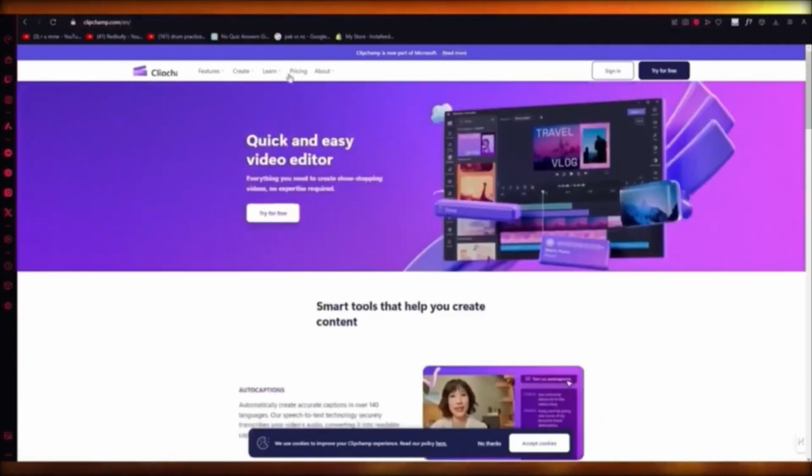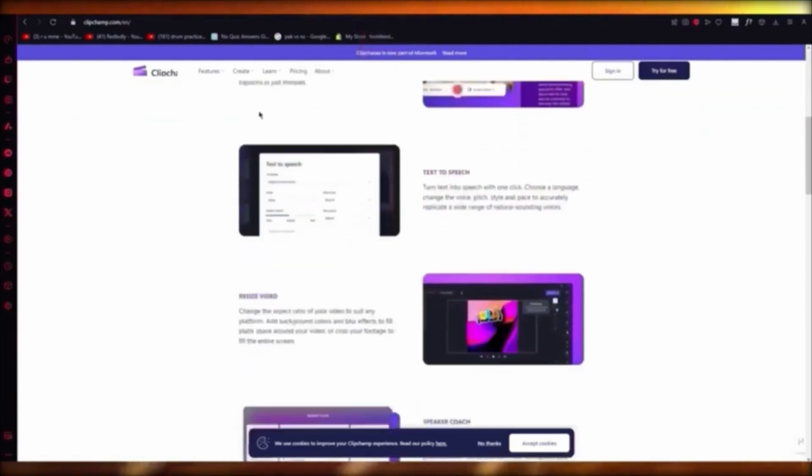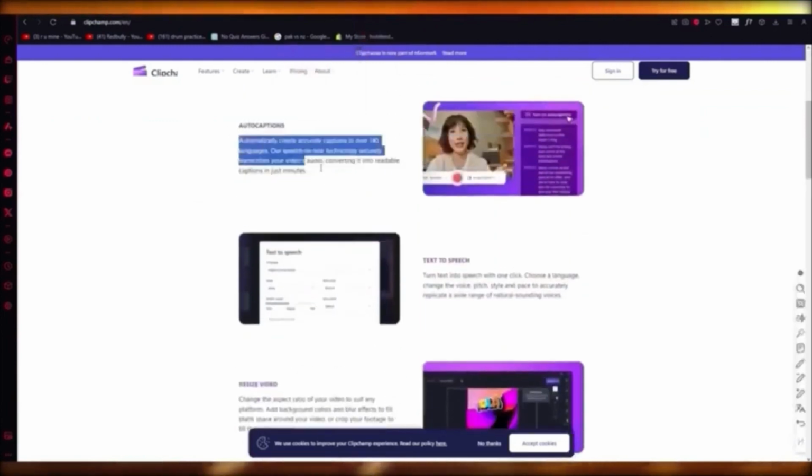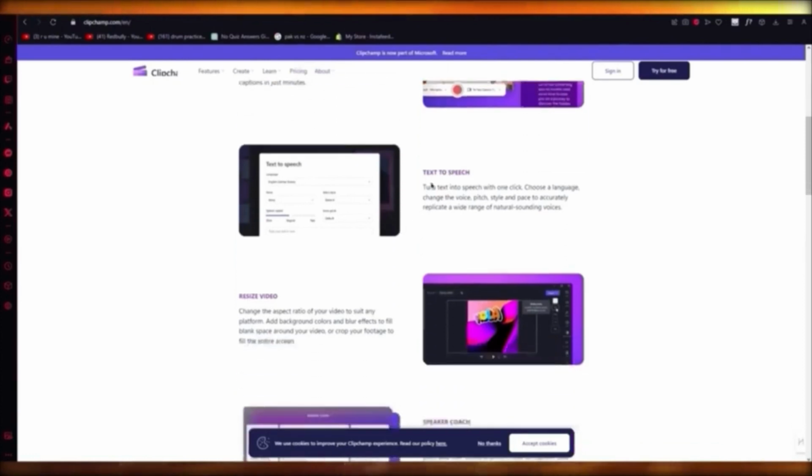To start things off, you're going to go to clipchamp.com and click try for free to create an account. It's a part of Microsoft, so you can also get it from the Microsoft Store. Once you go over there, it says quick and easy video editor, with smart tools that help you create content. You have auto captioning, where you can automatically create accurate captions in over 140 languages with their speech to text technology, and convert it into readable captions in minutes. Then you have text to speech, where you can convert any text into speech, like an AI speaking, which is pretty incredible.